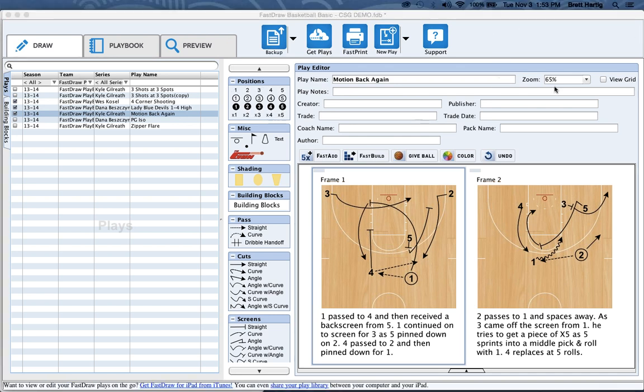So I do want to just finish here with a synopsis on all of the different pieces of FastDraw, how to go start to finish. And once again, I would like to encourage anybody, if you have any questions, please don't hesitate to click the support button in your software to get in touch with us, or email us at support@fastmilesports.com.